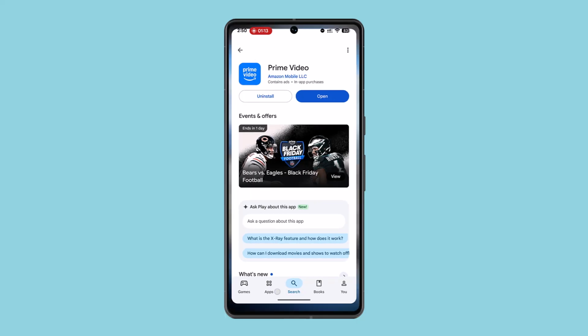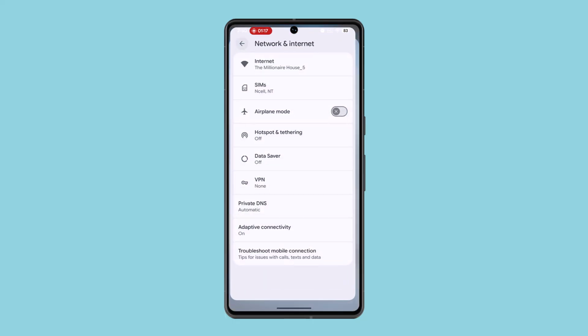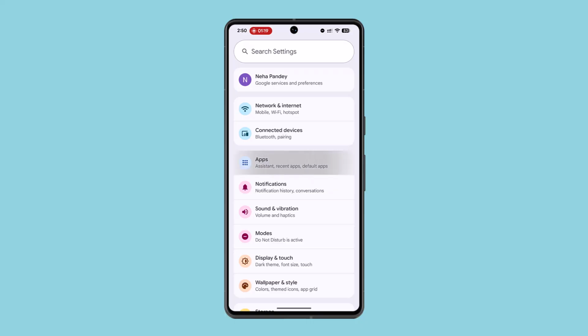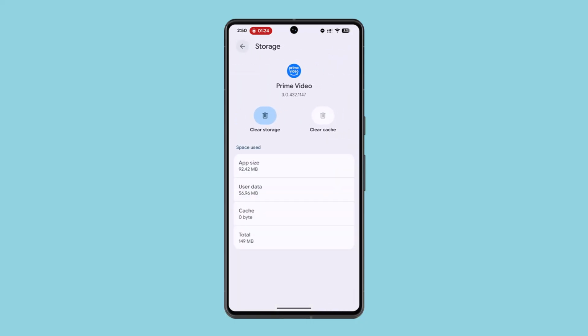If the issue still persists, then the last alternative is to open up settings on your device, locate apps from the list, locate Prime Video from the list, go to storage and cache and click on clear cache. Now clearing your storage is going to delete the data, so you could go ahead and update it. That should be able to fix your common error in Amazon Prime Video.